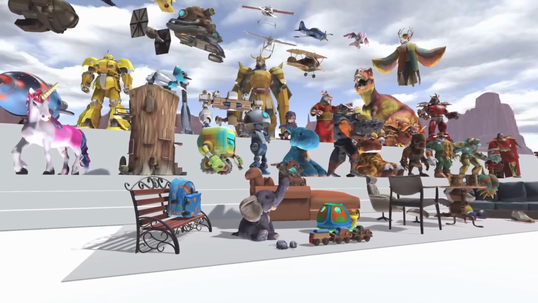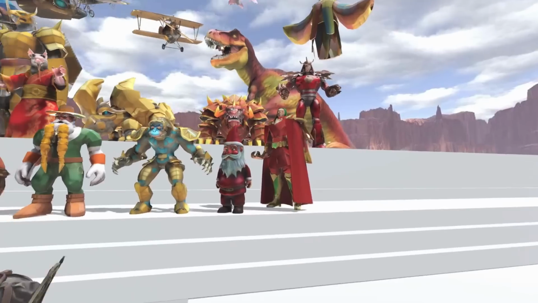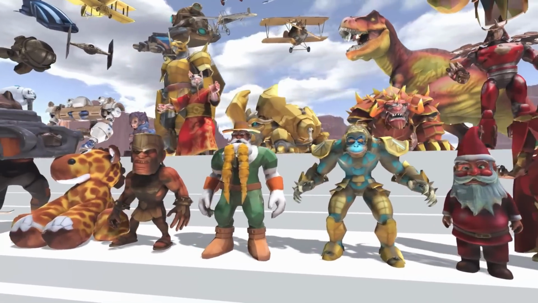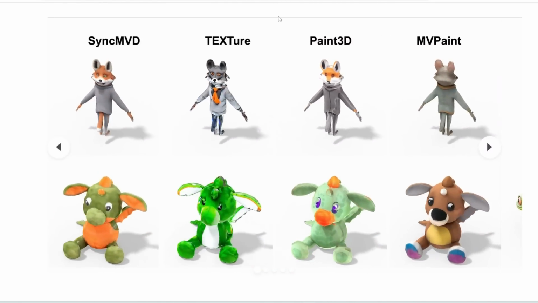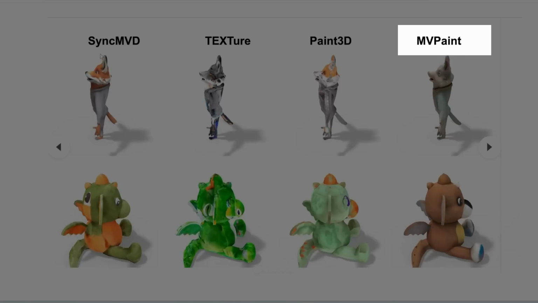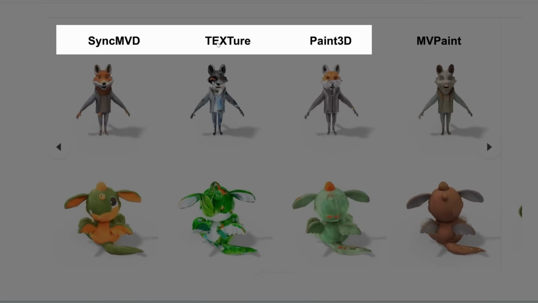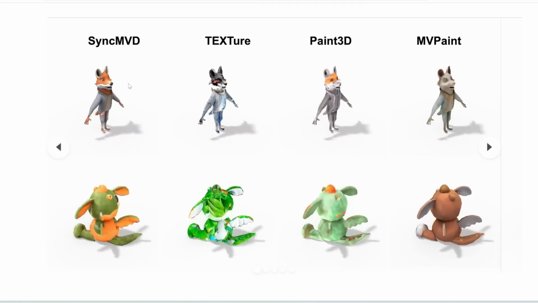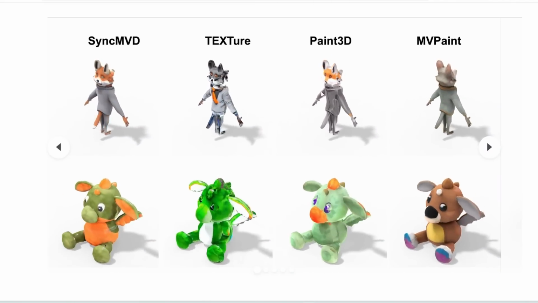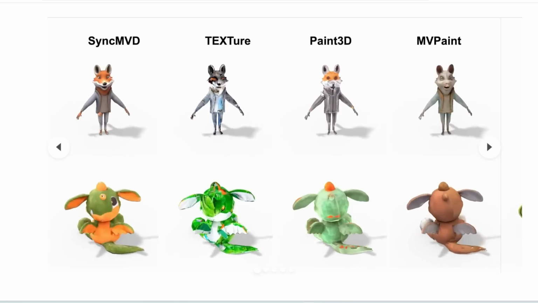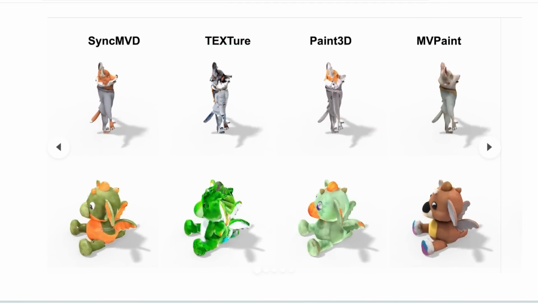Well, current methods for creating textures for 3D models are often pretty low quality, and they're also inconsistent when viewed at different angles. So, for example, here's a comparison with this new MVPaint tool with other 3D model texture tools like Sync MVD, Texture, and Paint 3D. And you can see, especially for this fox's face, none of the other three tools got it correct. Somehow they've added an extra face on the back of the fox's head, which is obviously not correct.